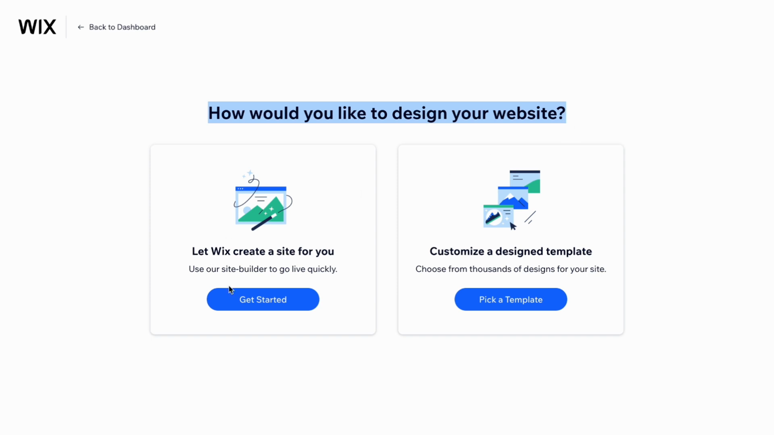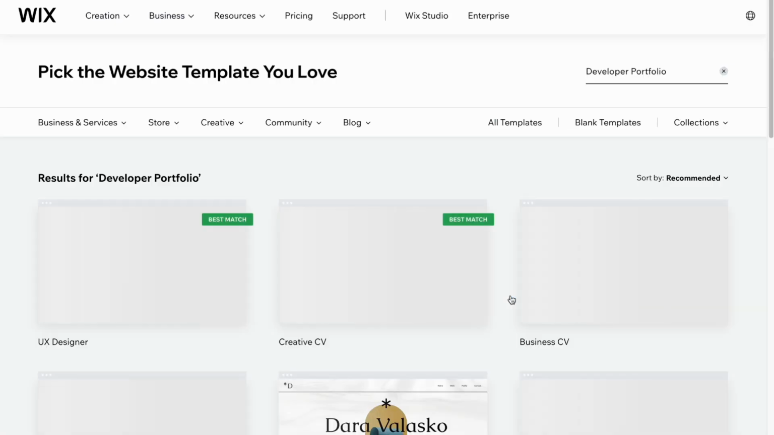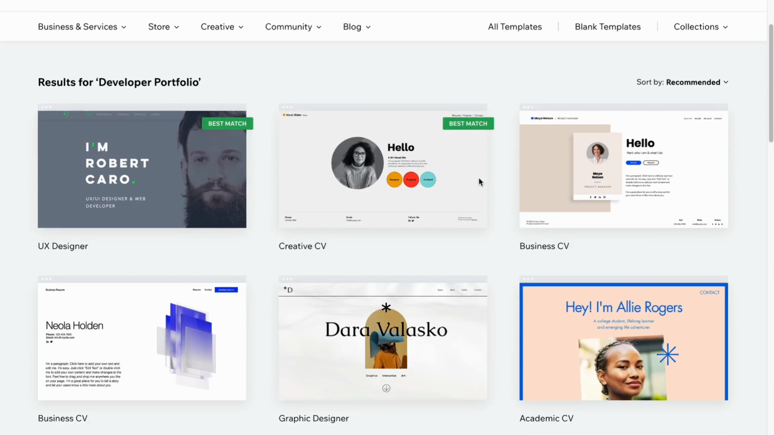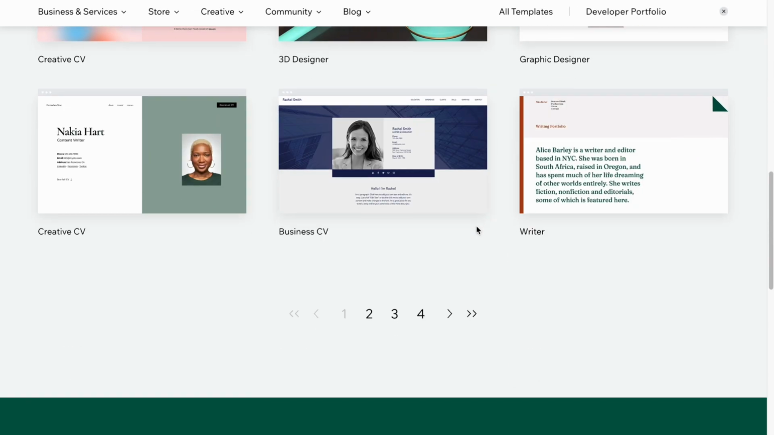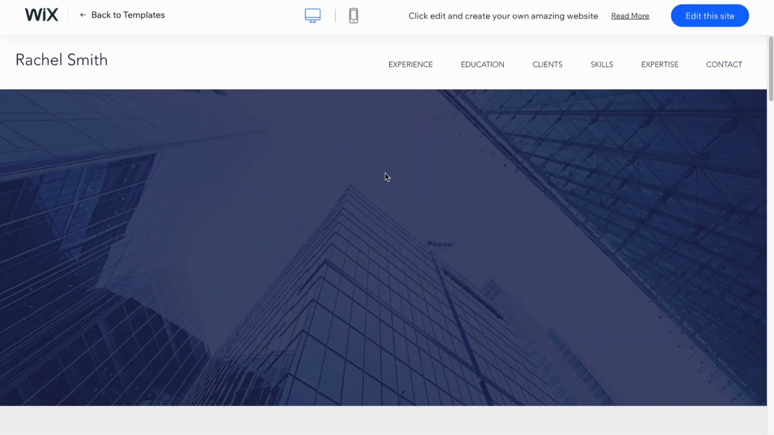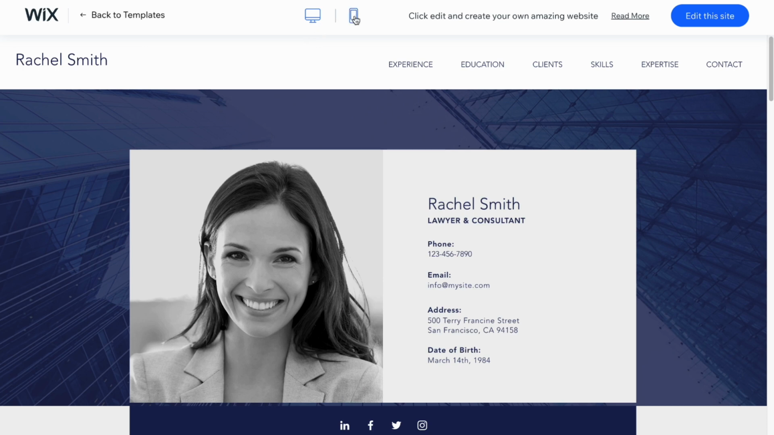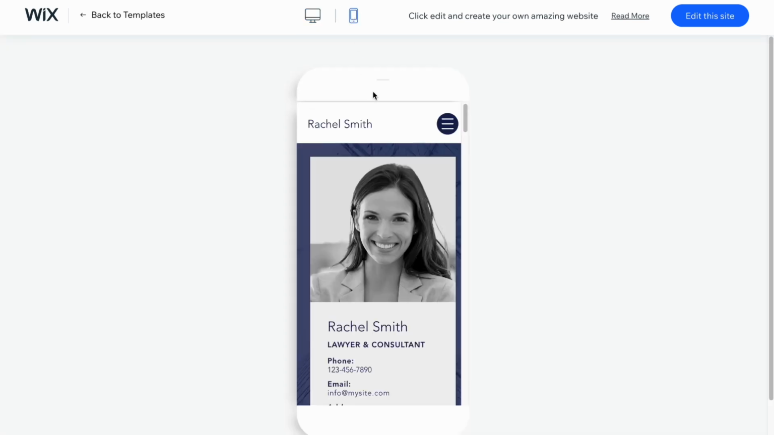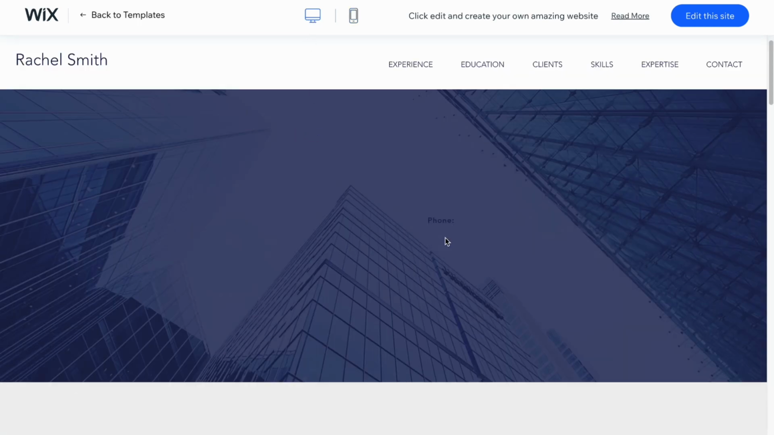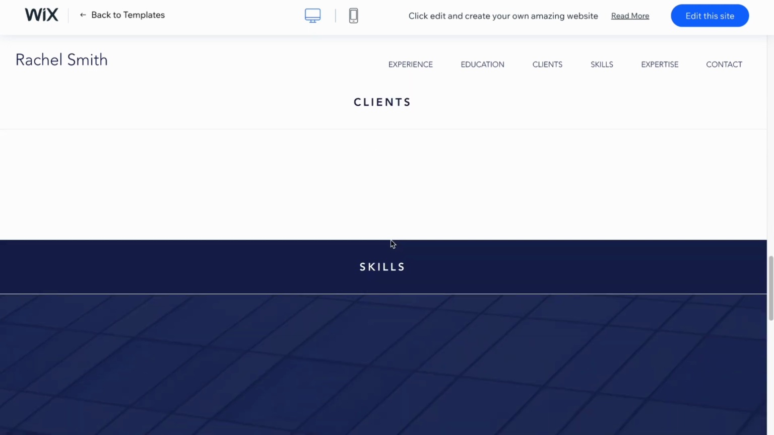Let me create a site for you. Use our site builder to go live quickly, or customize a designed template. I recommend you click on pick a template and then just simply find the necessary one. It will be much easier for us to create a portfolio like this. So here we can find a lot of different templates, like 4 pages. In my case, I'm going to use this one here, so we can click on view to see how it will look. This website is totally responsive for different devices, for a phone, for a laptop, and for PC. So yeah, it's pretty cool that Wix provides us the opportunity to find all these abilities right here.